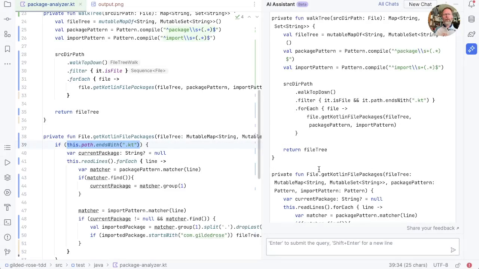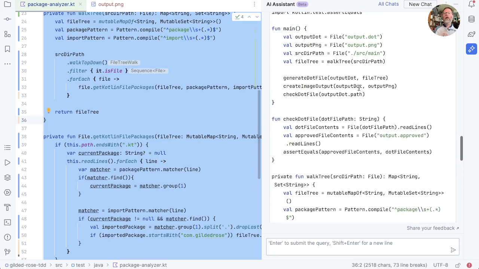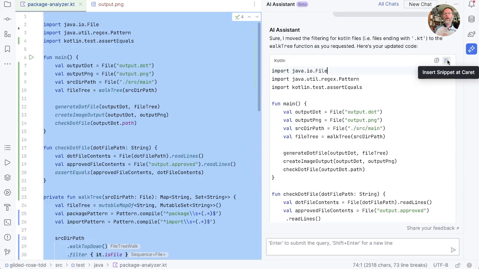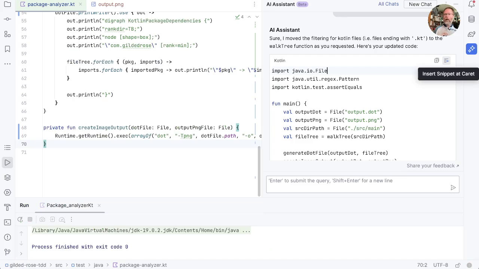And oh my goodness, it's done a really good job of that. Here you can see we've got the it path ends with is part of our filter, and we removed the if from here. Check that that is the right thing by running. I've got to say that was very impressive.